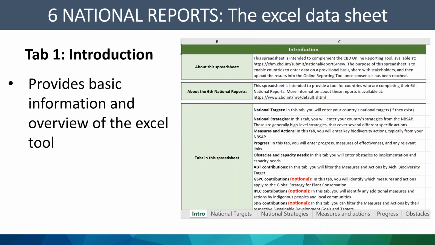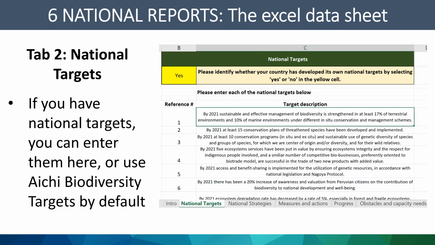So now I'd like to walk you through the Excel spreadsheet and show you what it looks like and how it links to the online reporting tool. The first tab provides basic information and overview of the Excel tool. The second captures national targets. If you have national targets in your country, you can enter them here, or the Aichi biodiversity targets are used by default.